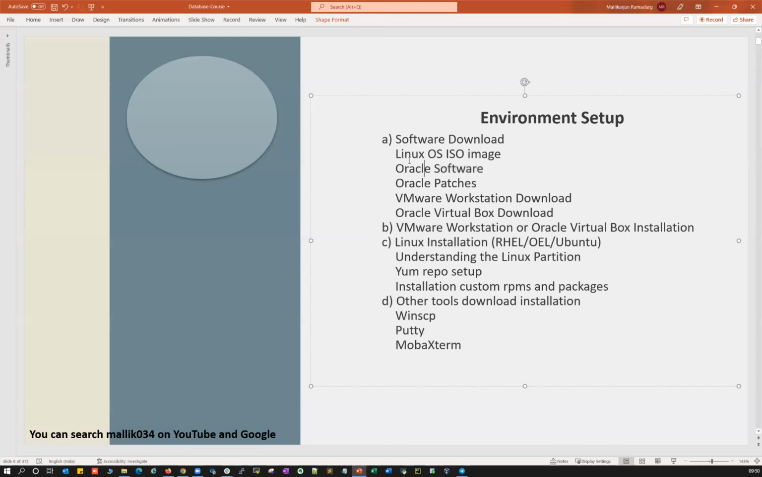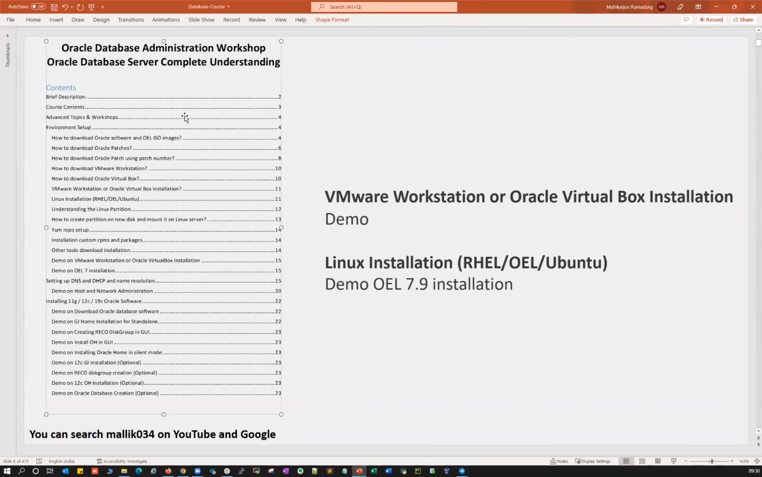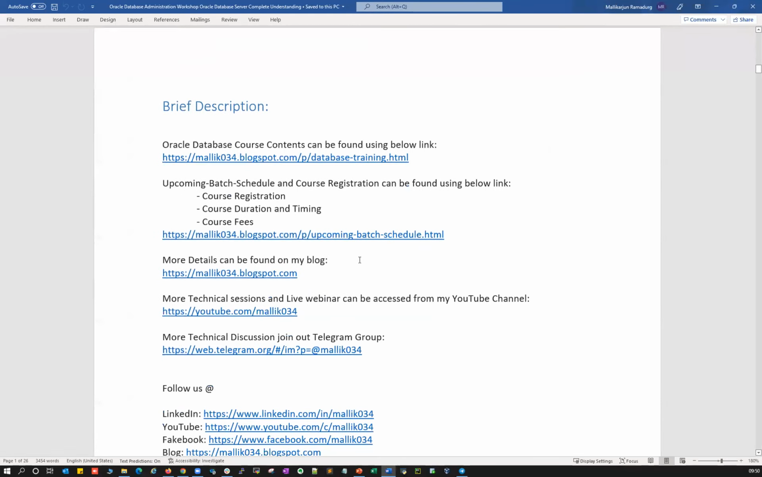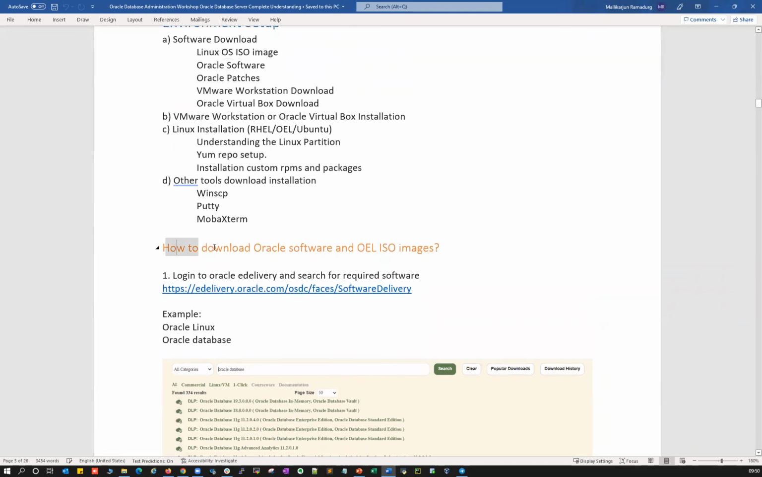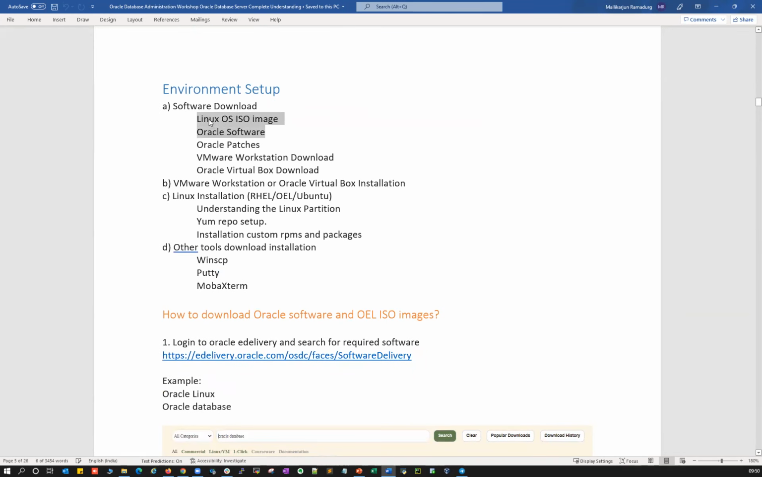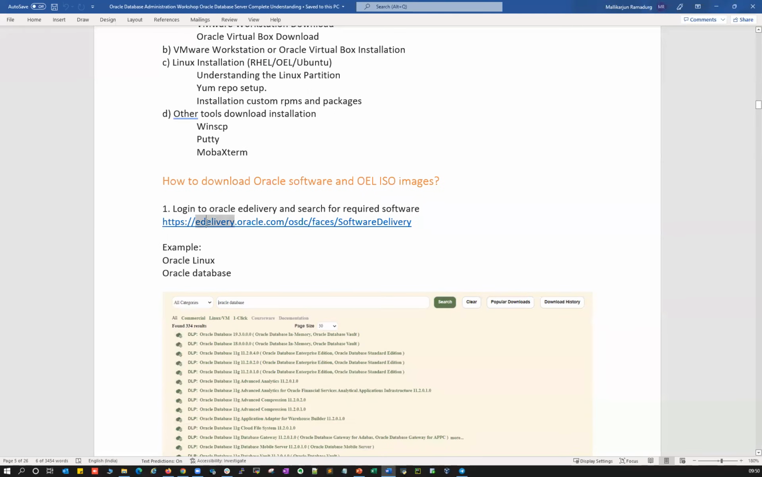And the question comes where I can download these softwares. For that, I have attached here this particular database administration workshop. If I open that one, this is your database workshop here. I'll just brief through where you can download. The first question is how to download that Oracle software and the ISO image. These are your first two concepts, Linux ISO image and Oracle software. Where to download them? You have to go to your Oracle eDelivery. I'll just demonstrate that here.